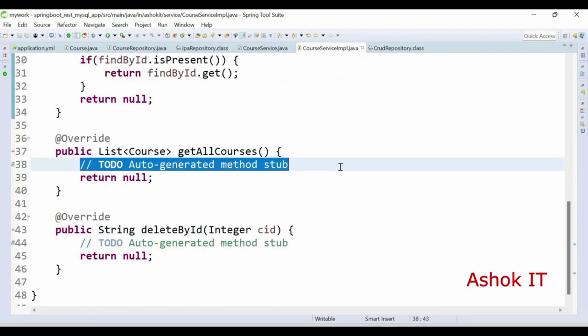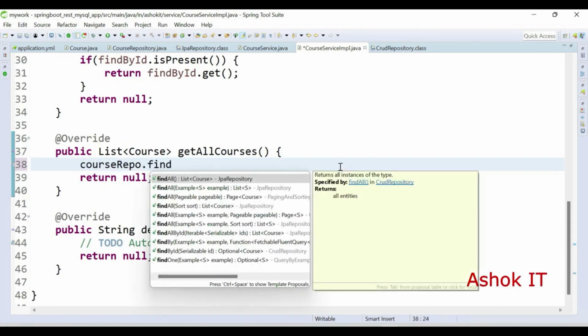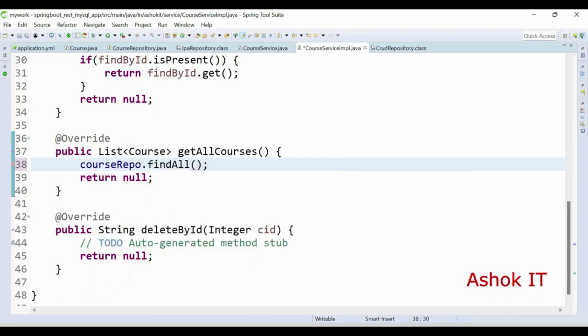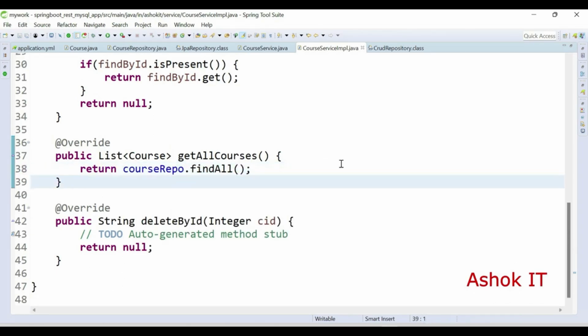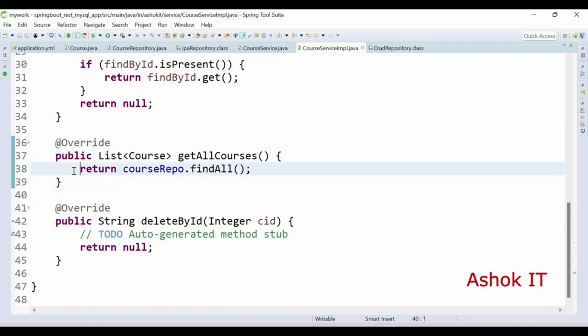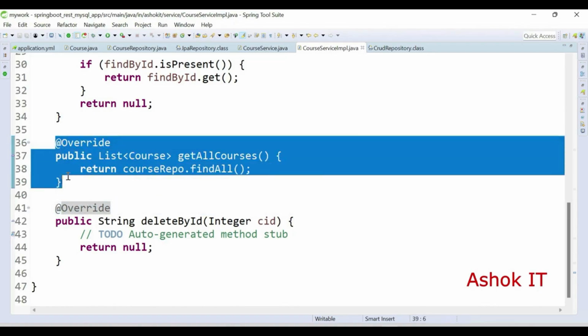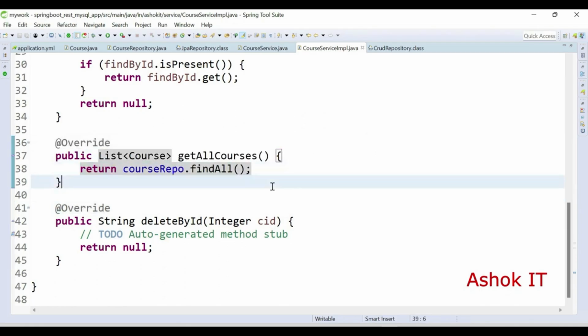Get all courses. It is very simple. To get all the courses from the table, there is a direct method, the findAll method. The findAll method returns a list of entities, and my method should also return a list of entities. Repository findAll is a predefined method, so I'm going to call that findAll method directly and return that. Good. This method will retrieve all the records available in the table and return all those records.